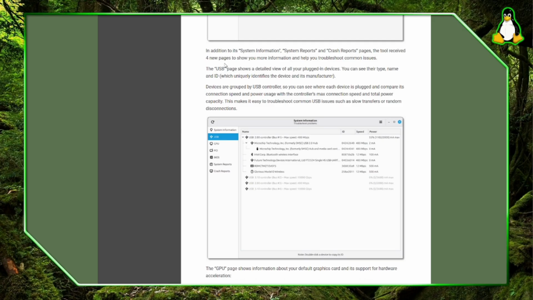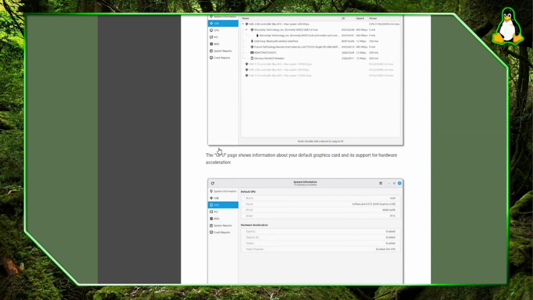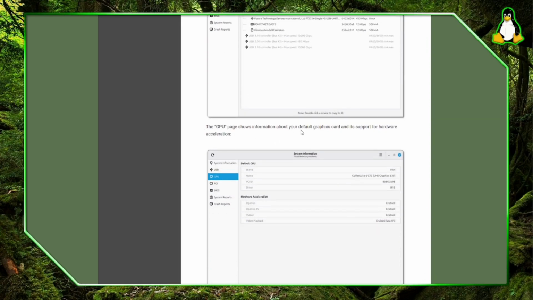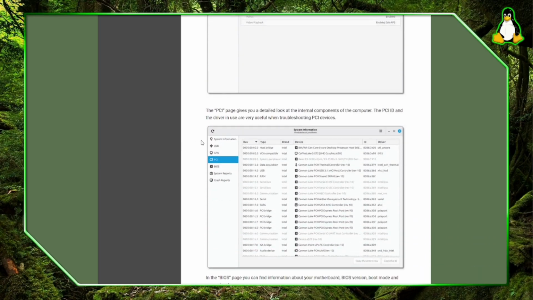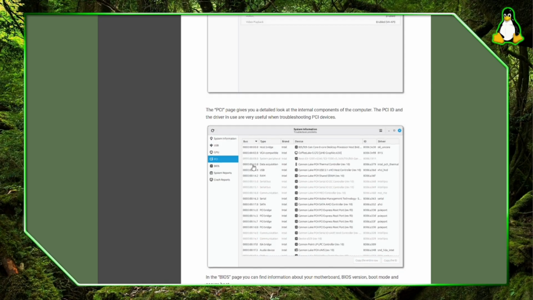So the USB page has a detailed view, and everything's grouped together, and we can see an example of it right there. The GPU page shows information about your default graphics card and its support for hardware acceleration. And then they added a PCI page to give you a detailed look at the internal components of the computer. So we've got a whole lot of stuff going there.